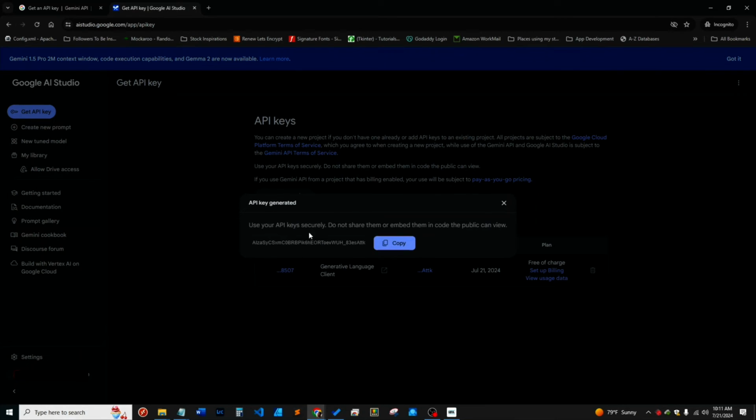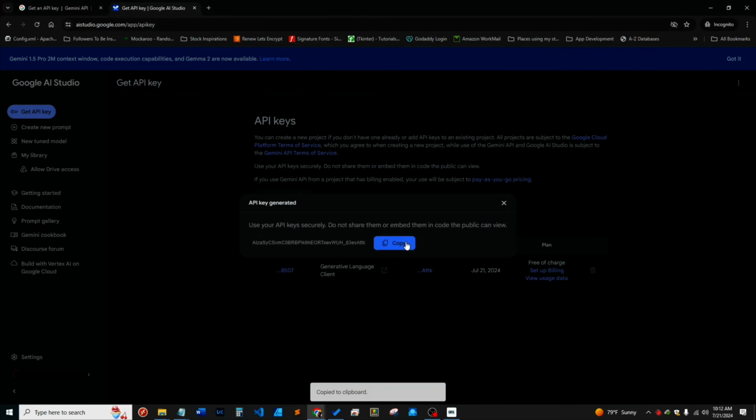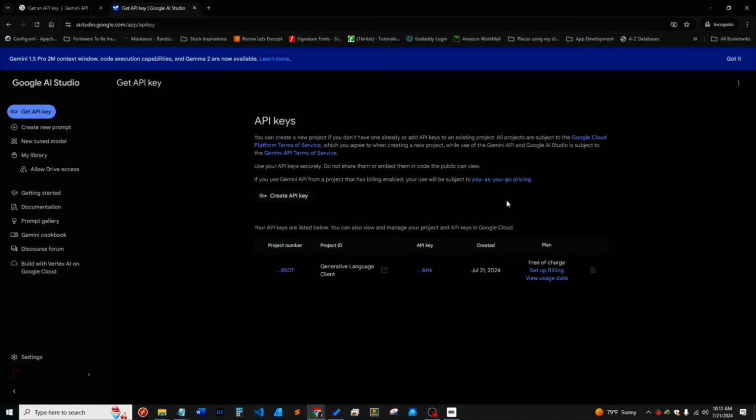All right, so it's generated our API key. So now we're going to copy that and save it somewhere safe. So that's the API key that we generated. And that's how you generate an API key for Google Gemini.